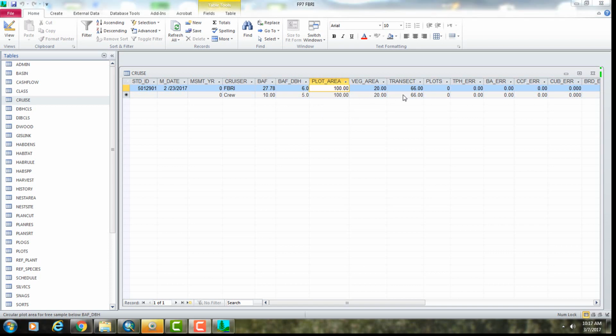The veg area and the transect cells are for down woody debris and also snags. I didn't measure any of these on this particular cruise, so I'm going to leave them at their default value of just 20 and 66. Since I didn't measure anything for these, it really doesn't matter. Again, notice the number of plots is currently 0, as well as all of the different error reports in the cruise table, just at 0 at this point.